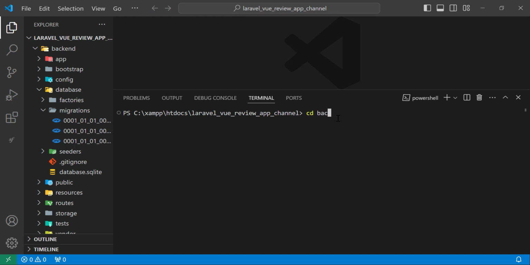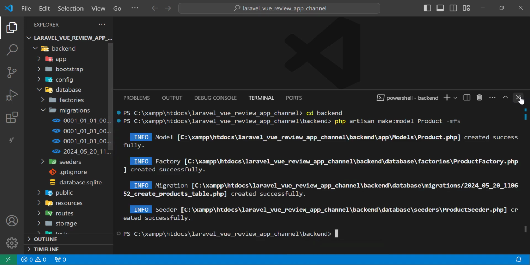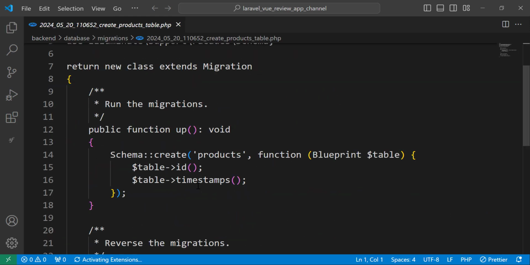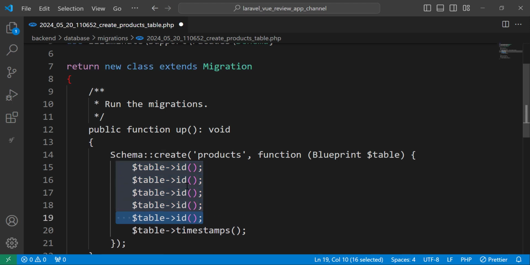So let's do that. Let's move to the backend and run the command php artisan make:model. The first model is the Product model, with the migration, the factory and seeder. Let's hit enter. Now it's done. Let's move to the migration file. Here we have fields, so let's add the fields that we have.